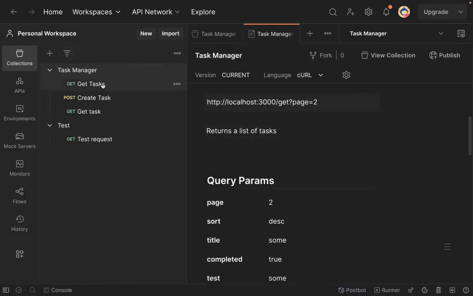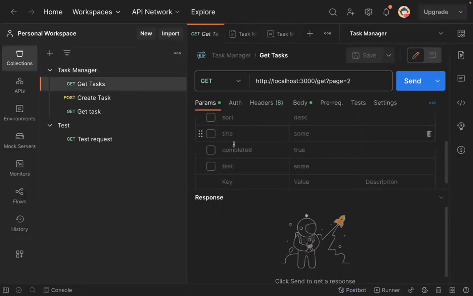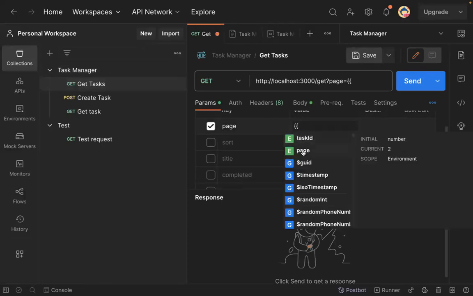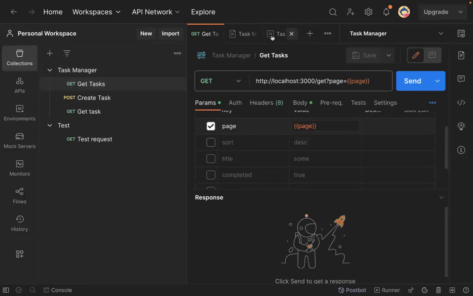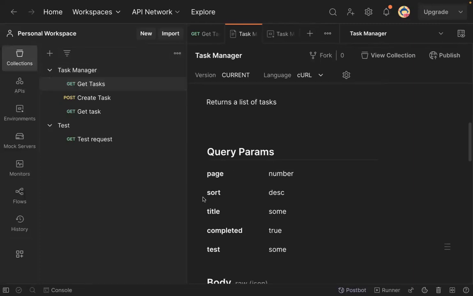let's go back to edit this one, and then you add page, and then the current value is a number, and then you see here 2. You save it, come back to get tasks. In your page, you see page. Okay, so now let's go back to our task. As you can see, here we have sort, descending order, page, number, title.